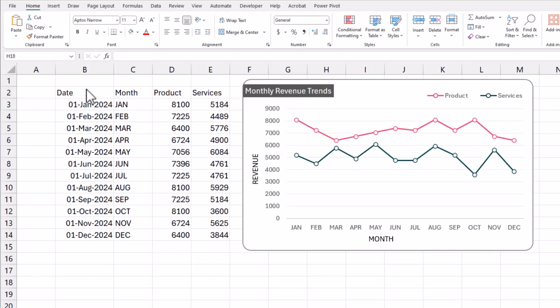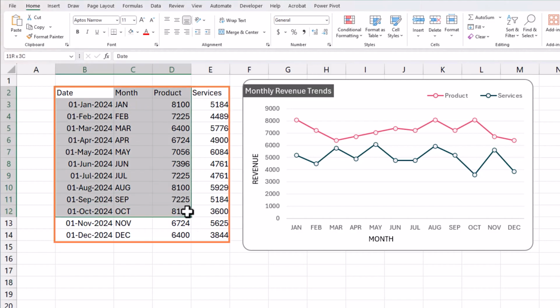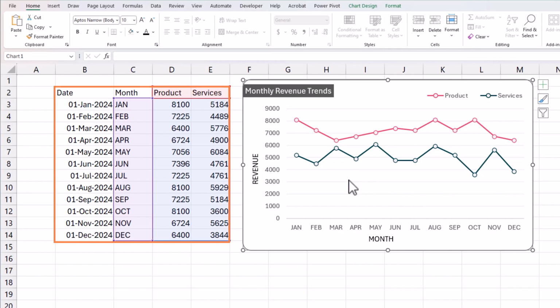In this video, we'll be building a line chart with multiple series in Microsoft Excel. We'll be starting with some raw data, like the ones you see on the left of here on screen. And then we'll be building a chart that looks like this, where we have two series. One is product revenue and the other one is services revenue. And we're going to be plotting that as a monthly trend.